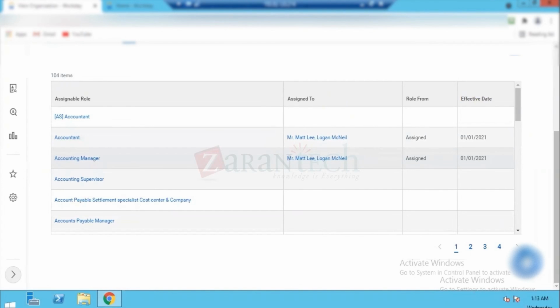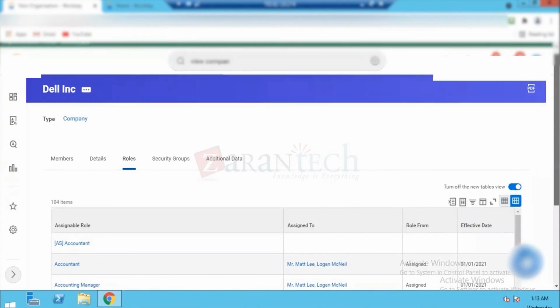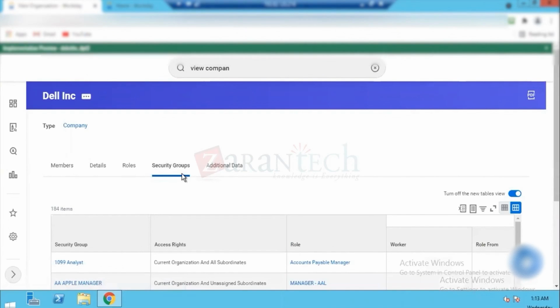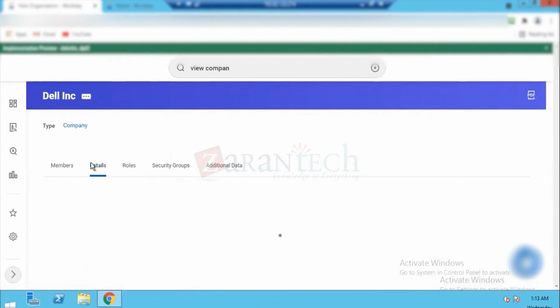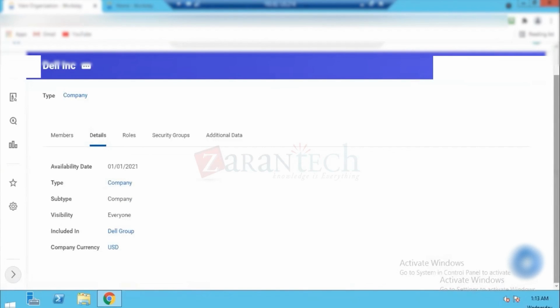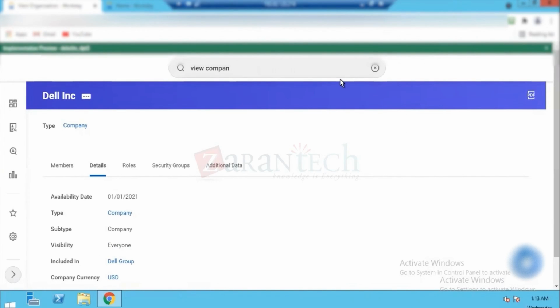So this is the role that is assigned, how the role is assigned to your company, how the link is built up with this organization. And then we will discuss this security group in our next session, in our security and business process. And the details we have, all the company details we have. So this is the area of how the company is built up, how the cost center can be created. And this completes our business structure.